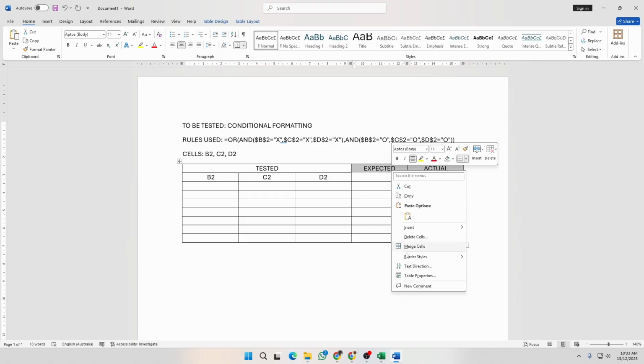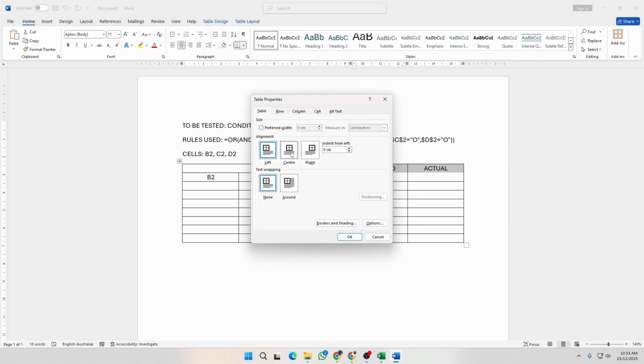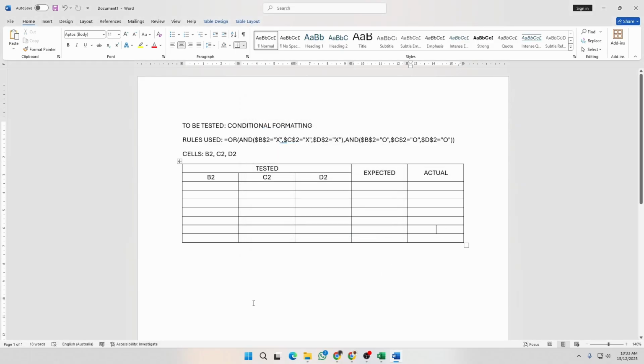Wait, I don't like this. I need to put it in the middle. Cell center. Okay. So you can create your own combinations of what is being tested in this situation. So it's as simple as putting the combination available.